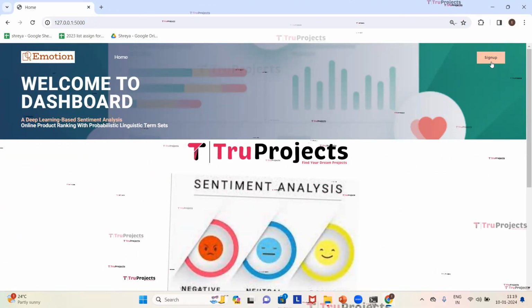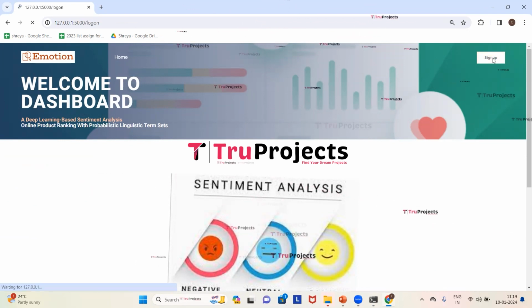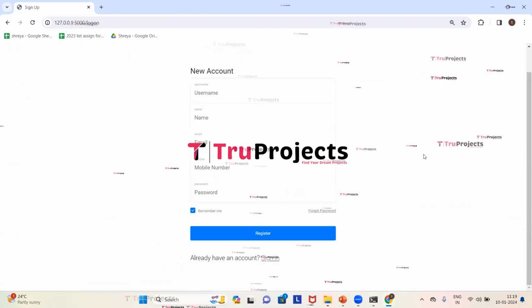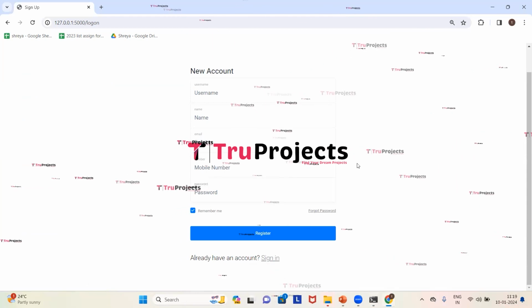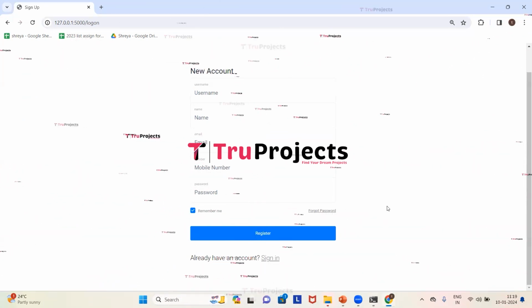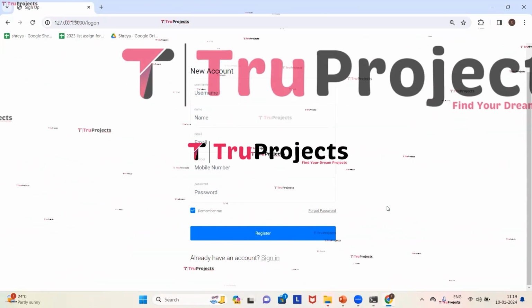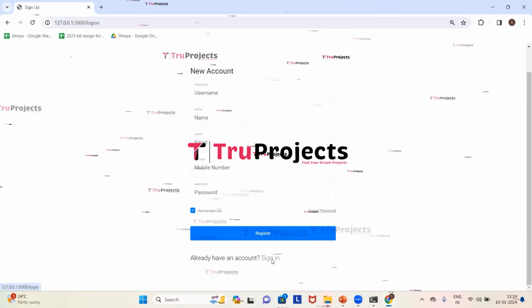Here we can see a sign up link. First, we need to click on that. Here we can see that all the details need to be entered if you are signing up newly. I have already signed up and I have an account in it, so we will directly sign in. For that, click on sign in.